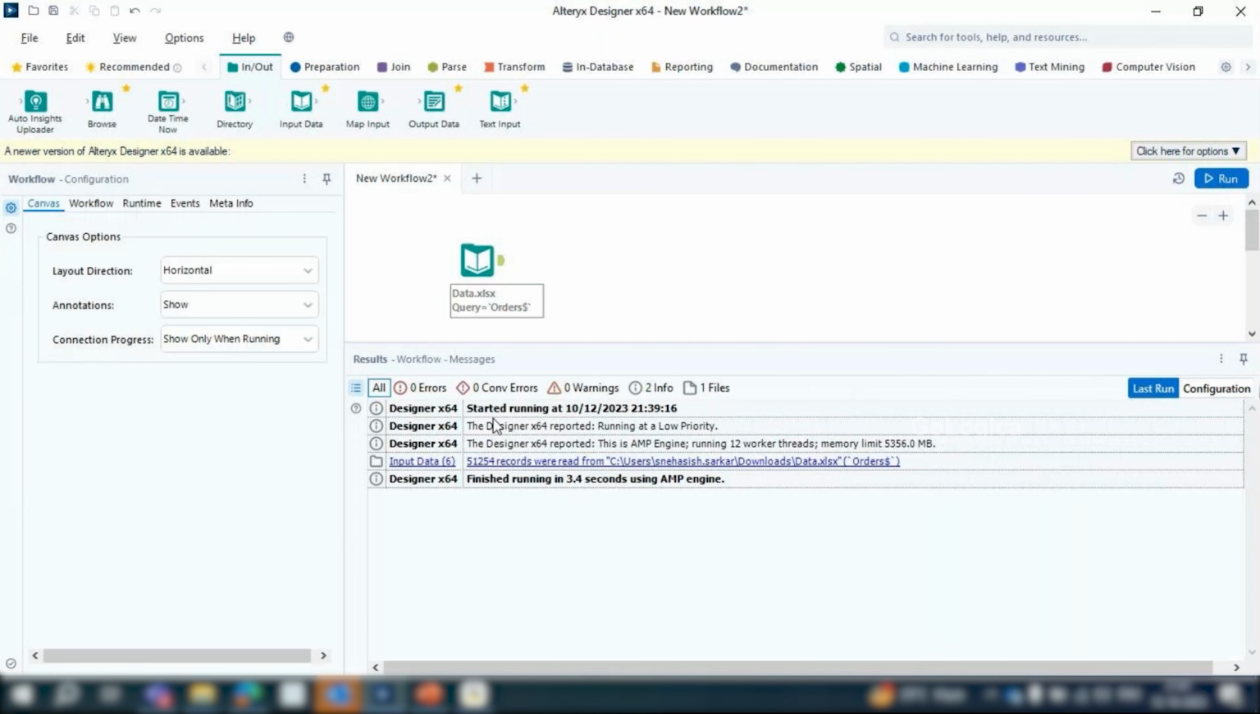So if you see in the result window, you also get the log, right? If you see, it says started running at such and such date and time, and then finished running in 3.4 seconds using AMP engine. Okay, so now you are saying the data is loaded into the input tool? Yes, exactly. Okay, all right.